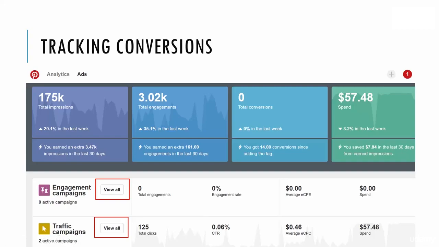When you're signed into your Pinterest ads and you click the Ads tab in the top left nav bar, this is the dashboard that will be shown to you. To access your Pinterest conversion tracking data, click the View All button next to either one that you want to look at the conversion tracking for.